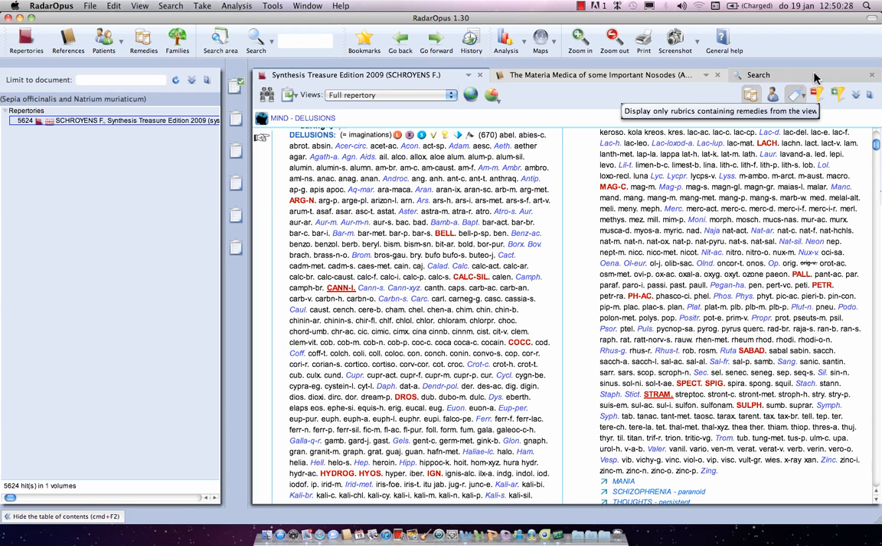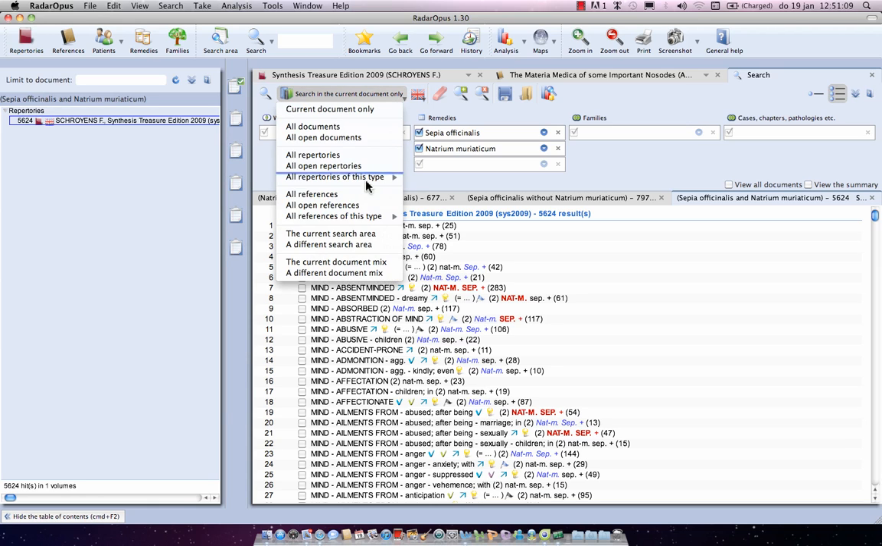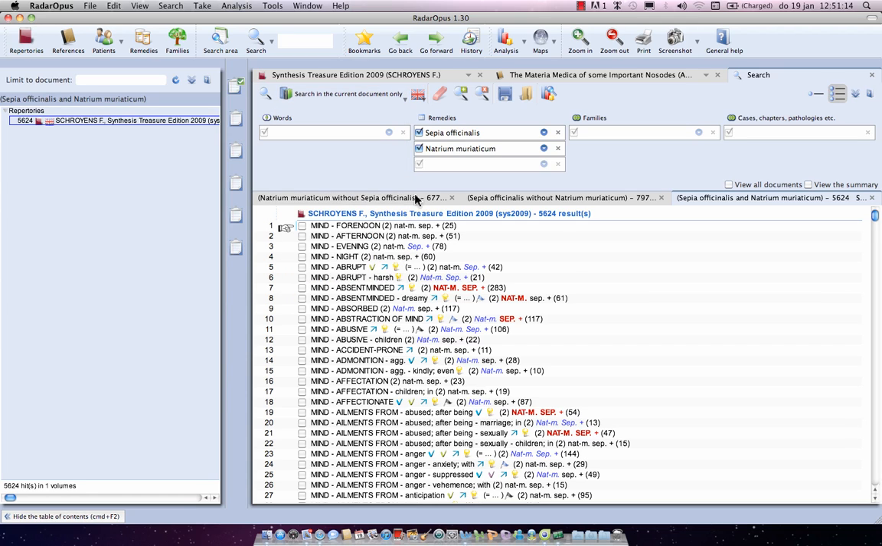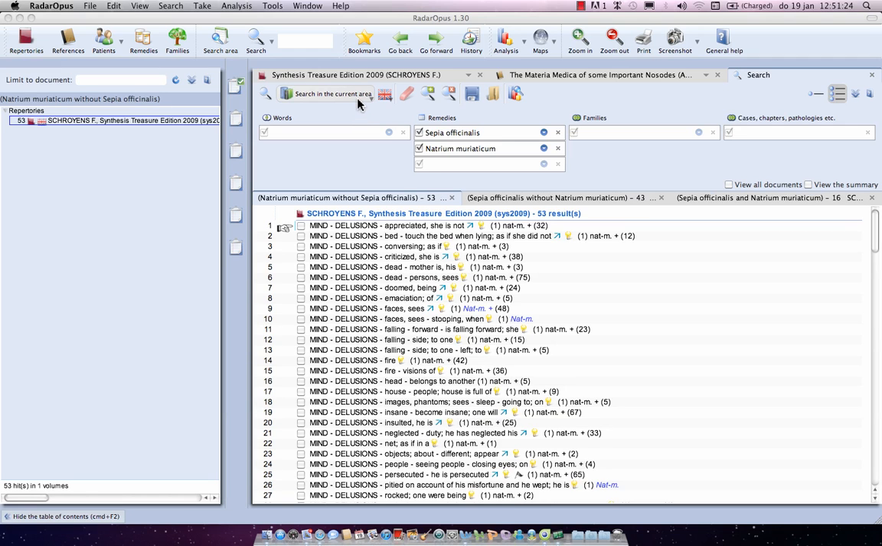Now I open again here the search tab, and when I do that, my search is still present. If I would have pressed on the keyboard the F4 function key or clicked again on the search, my search would have been removed, would have been deleted. So in the left upper corner here, I select now the current search area, and it searches automatically again. So each time I do a change here via this button, the search is performed automatically again.